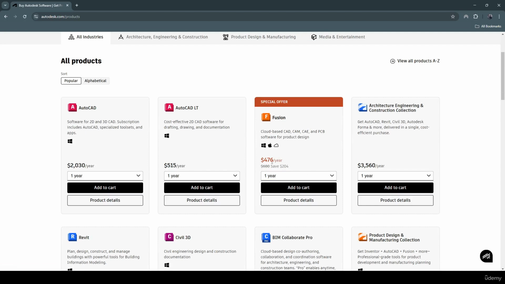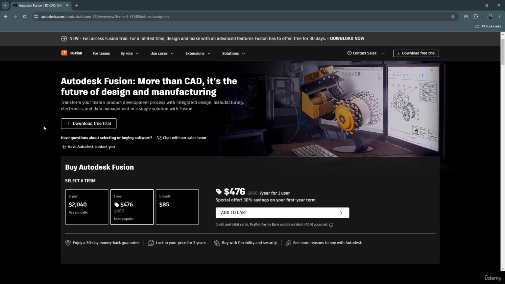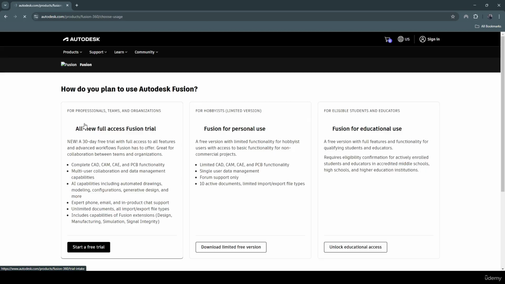Immediately they're trying to promote their subscription plans. We're not so much interested in that for now. Let's take a look at all the options. So let's select Fusion, left click once. Now we're starting to see more of the available options to us. Immediately at the start here, we have the option to download a free trial. And then down here again, they're promoting their subscription options. Let's go and download a free trial, left click once.